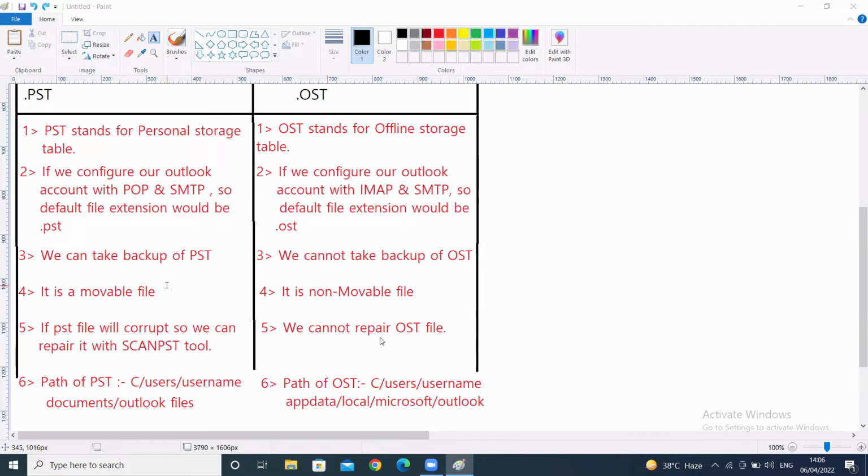Okay, and guys, PST is a movable file. Means, see, by default, this is the path of the PST file. And I will show you everything. Don't worry. This is the default path of PST. Means by default, any PST file is saved in this location.